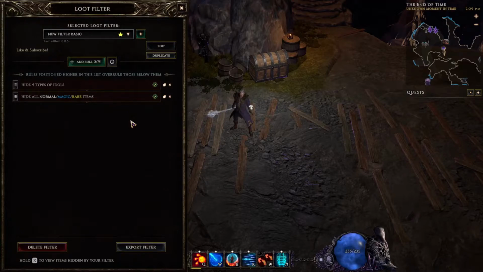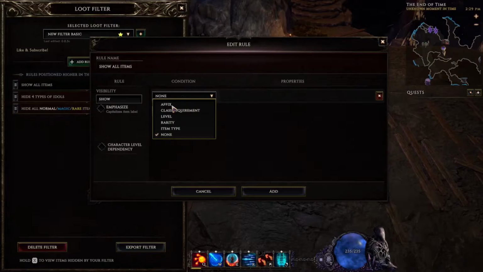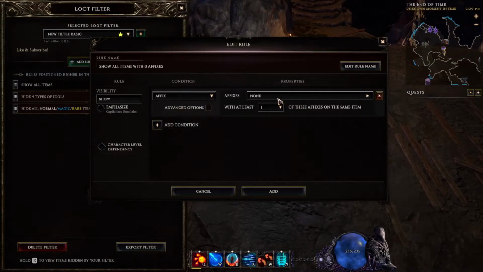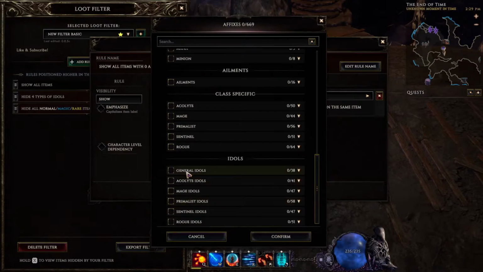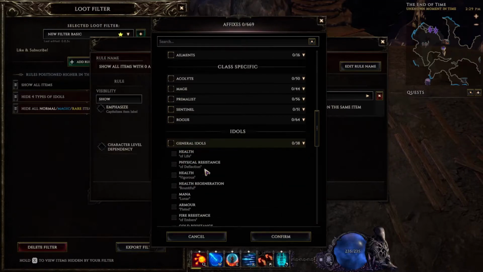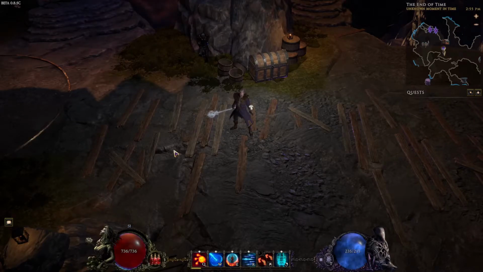Okay, so now you have your basic setup, and what I want to do next is move on with the idols. For this we're going to go with the show rule, and on the affixes, going all the way down here to the general idols we want to look at. Here you have all these kinds of stats, and I'm usually going for health and physical resist.